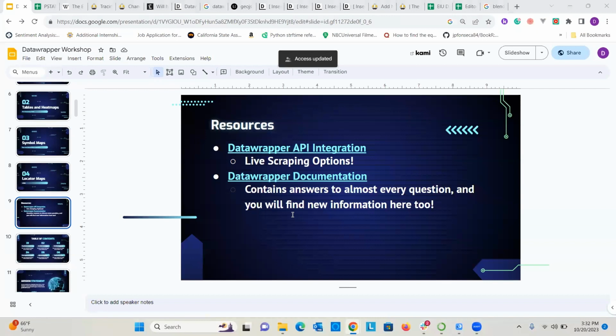But this is, let's see, Datawrapper API integration. So if you're interested in live scraping and live updating code, you can follow these instructions here and you can create any map using Datawrapper's API and live scrape and make code with that. And after that, this is the documentation that'll answer any questions about Datawrapper that you have.